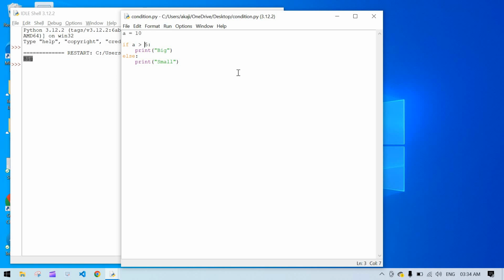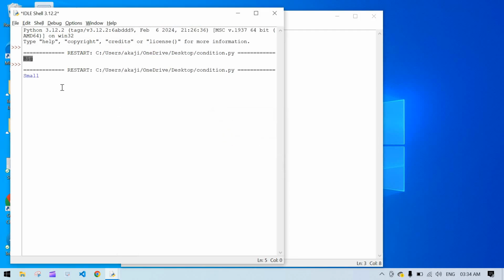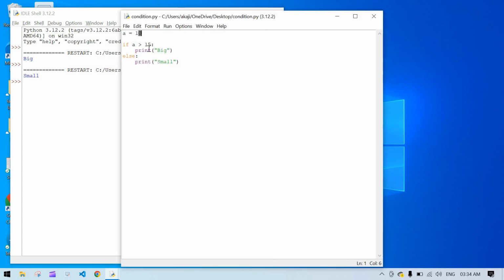Now I'm going to change this to 15 and I'm running this file. Yeah, I need to save this, and here small is printed because 10 is not greater than 15. That's why this is not printed, it's printing here. Yeah, this is the if and else in Python.